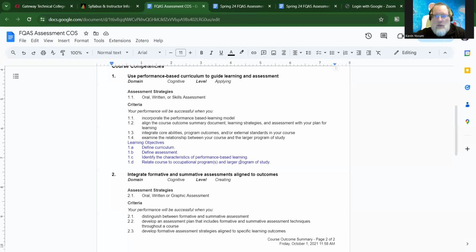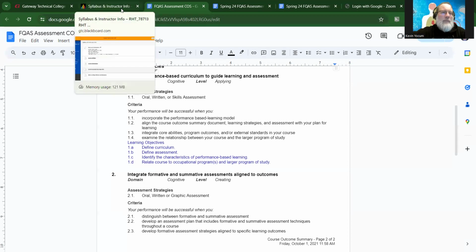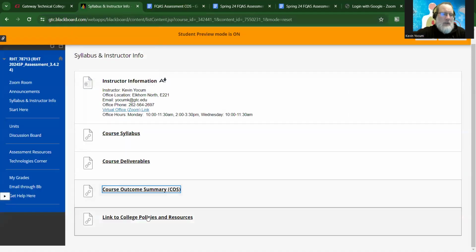So this is where you're going to dive in a little deeper to your own experiences in the past, as well as at Gateway now, and looking ahead to the future regarding what types of assessments are going to be required that are going to relate or align with your different course competencies. So anyway, that is what a course outcome summary looks like.